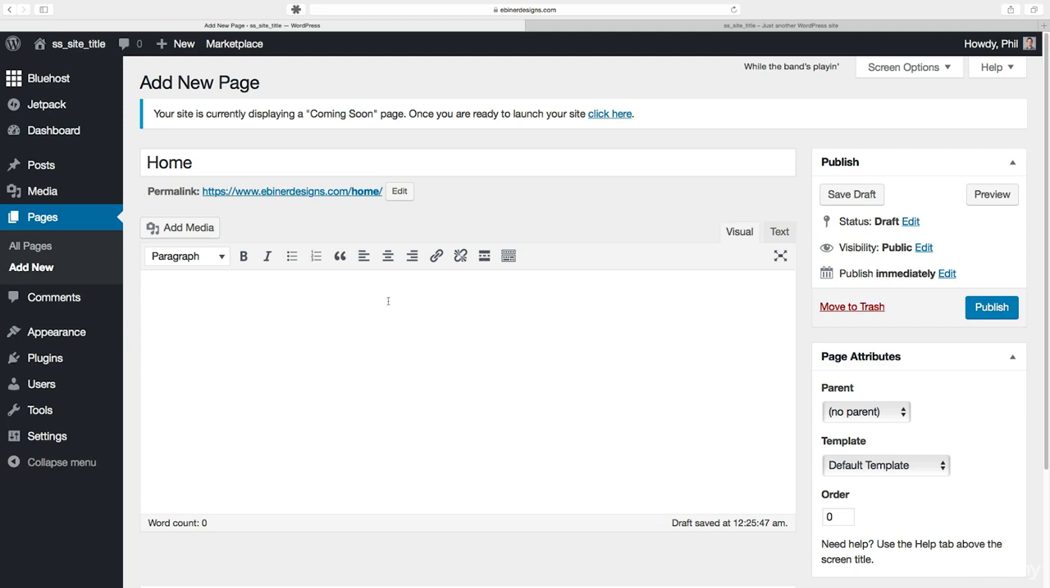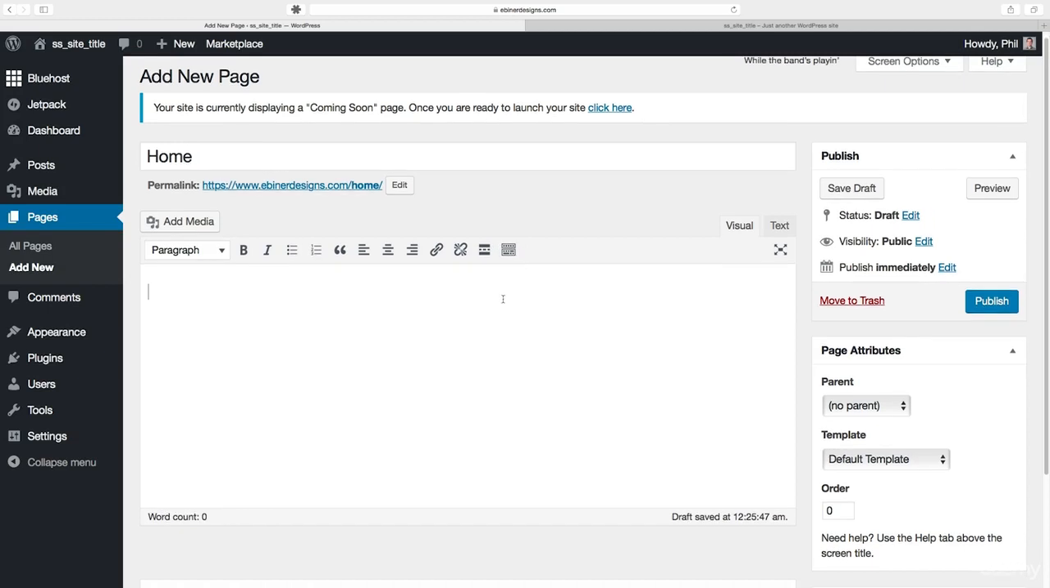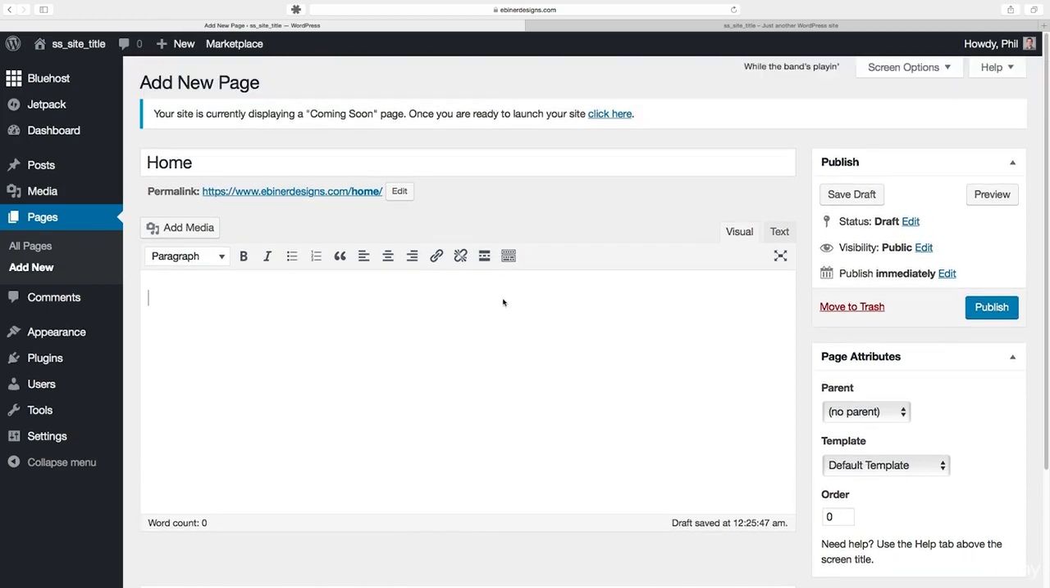But right now, I just want to show you that in the main part of this editor, you have a text editor with different text options up here. This is where you're going to be designing your page. On the right side, you have different options for publishing, such as publishing now. You can save a draft of your page. You can also preview it.